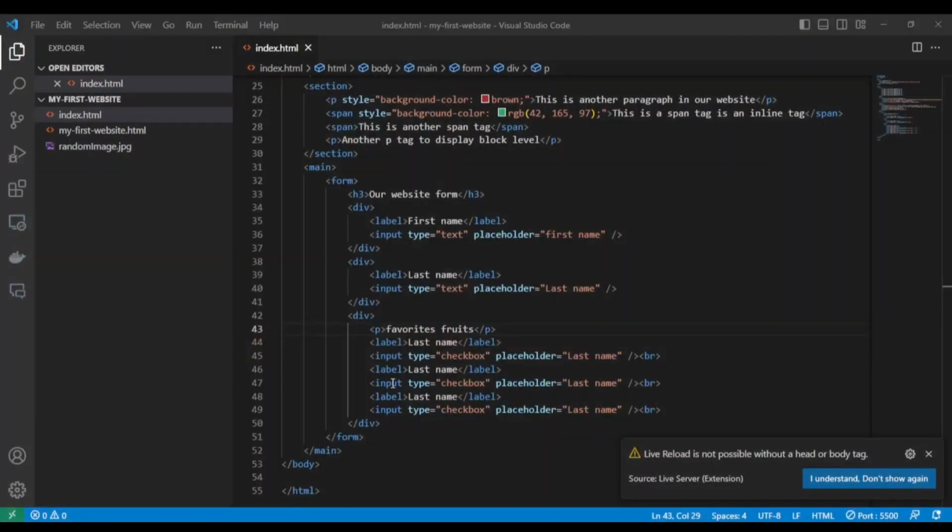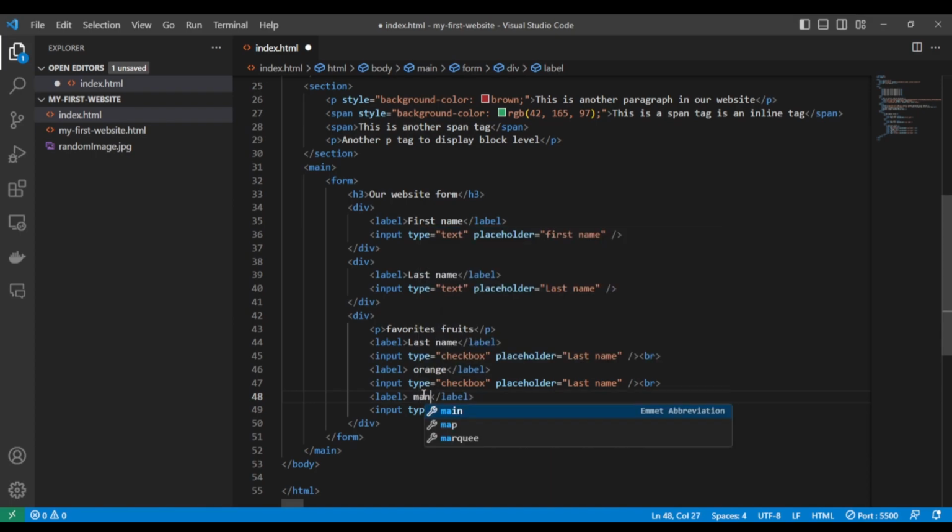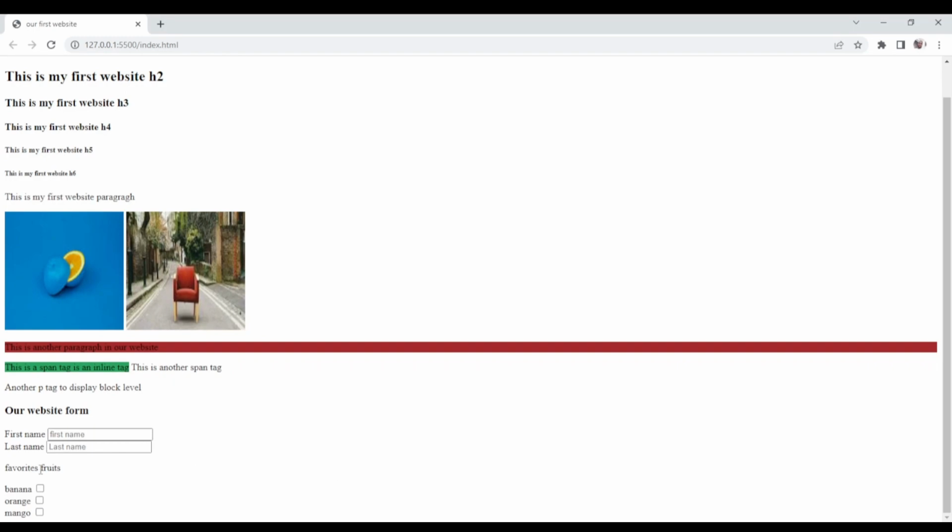Let's call it orange, mango, banana. All right, I think I like banana. So I'm going to choose my favorite fruit, banana. I'll choose banana, and as well I can choose oranges too. So what the checkbox does is that it gives you the opportunity to select more than one choice.